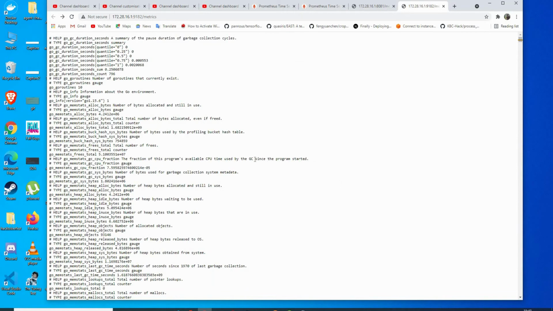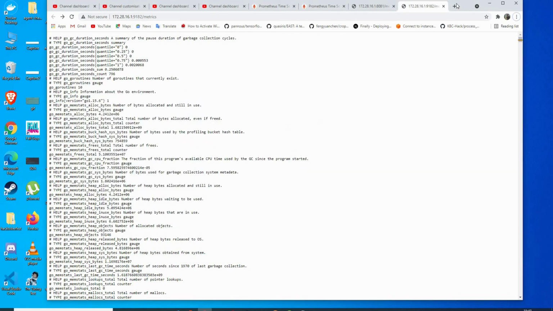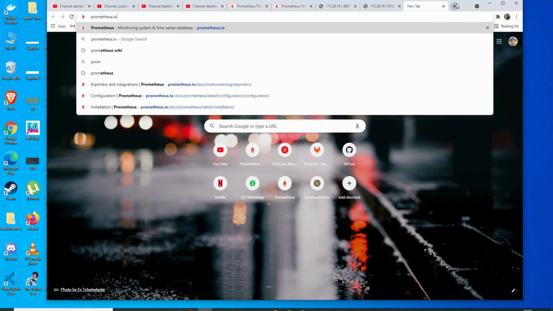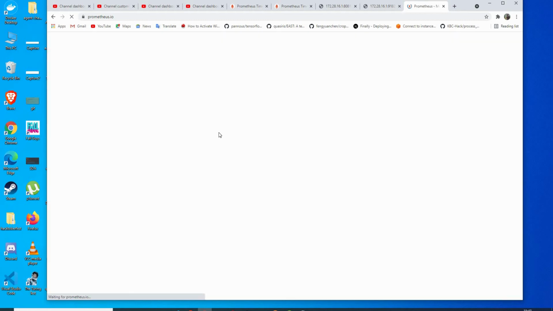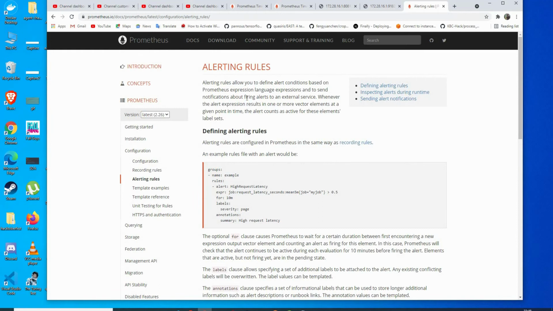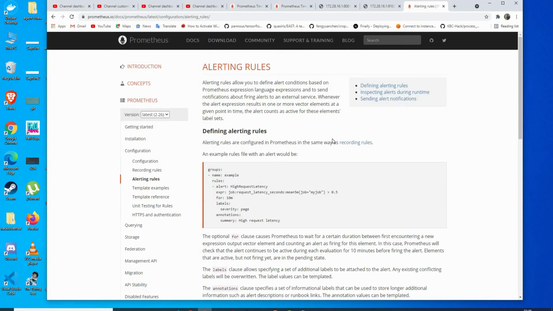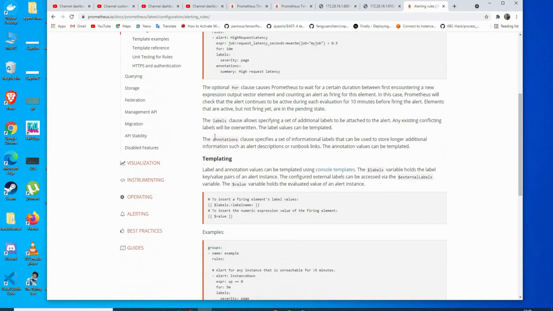So, in this tutorial, we'll learn how to add a rule file so that we could create alerts. Before that, we'll first need to understand what rules actually are in Prometheus. So, let's go to the docs of Prometheus and get started. Here, if you see, we have to write a rule in this manner, and this file will be in YML or in rules.